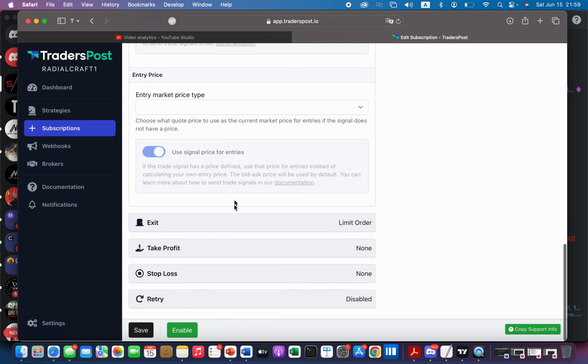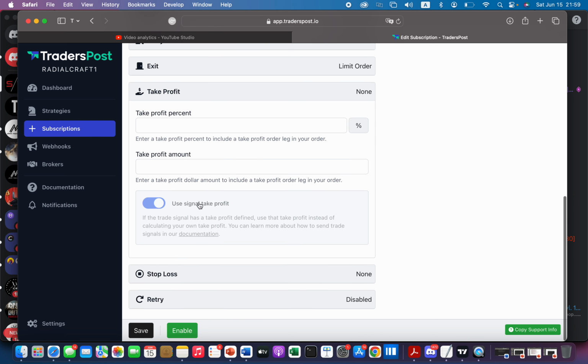It will, for example, take profit and entries. Use signal take profit. So we already have the take profit and stop loss and entry inside our signal. So you don't have to touch any of this. So just leave it.